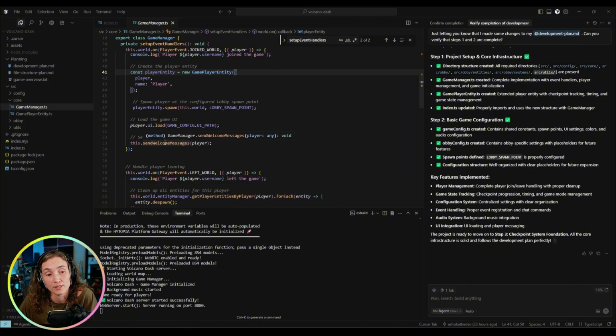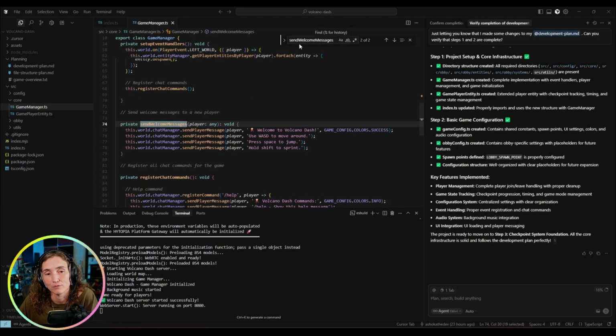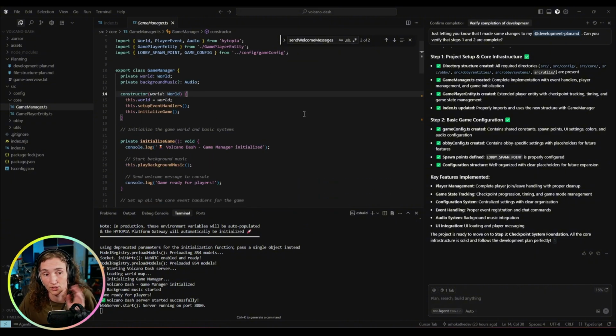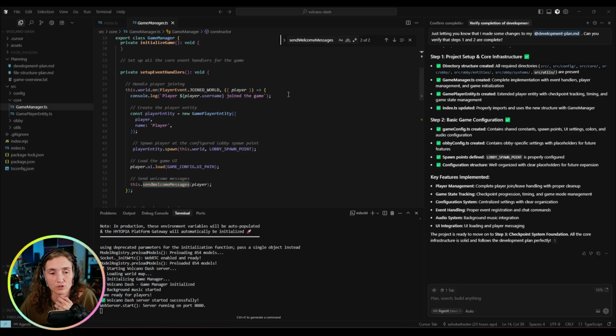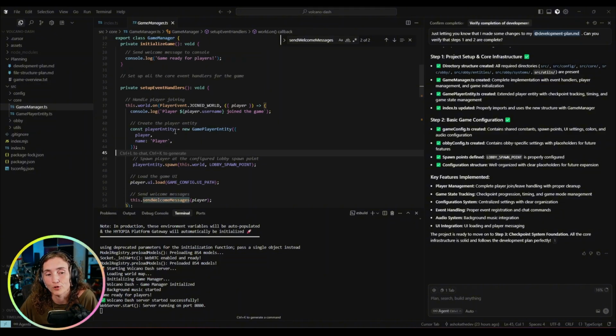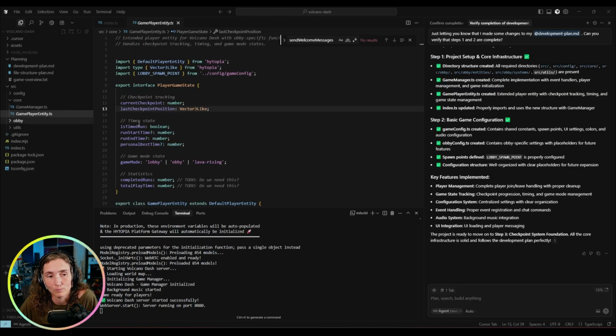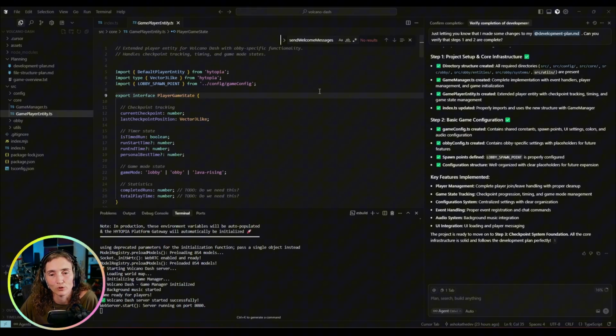And then if we want to do the same thing, I can double click the send welcome messages. I can paste it up here into the find bar, and then it'll bring us down to where those welcome messages actually are. So this game manager right now is just setting up a few things when the server starts. And the most important thing obviously being creating our player entity and spawning it into the world. And now our logic for creating the game player, instead of being in the index file like it used to be, it's now in its own game player entity file, which we also created during those first prompts. So if we click that, we can look at kind of what's in here.